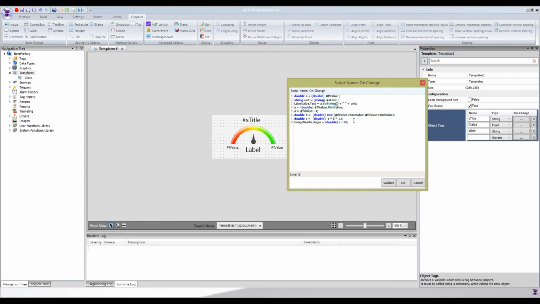It's basically a script written in C#, where I'm getting the value of the float tag that I can pass depending on what tag I selected to use. And I'm just casting to a double here. I'm getting the unit as a string, and I'm concatenating to a label value. So I need to use this name of label to the label here. And I'm also using the image needle and changing the angle according to this calculation that I'm doing with the MinValue and the MaxValue. Okay, so let's just click OK.